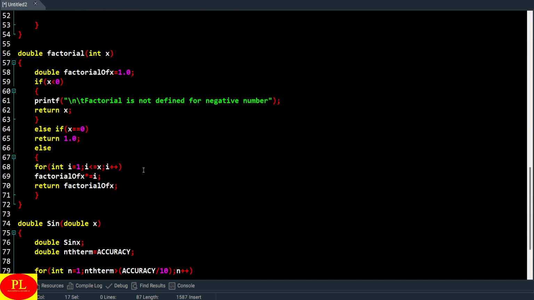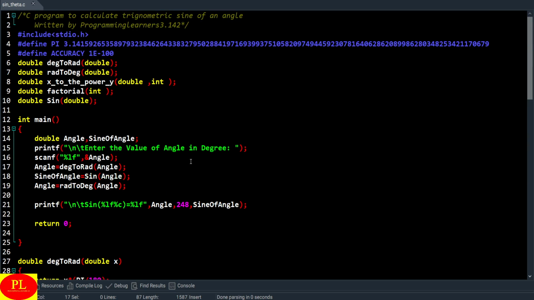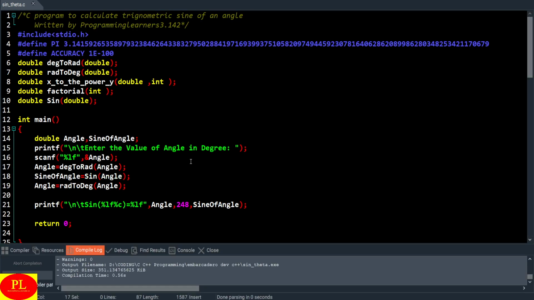So let us save the program first. Control S. Name of the source file is sine theta, and type of file is C source file. Save. Now let us compile it. It is saying warning 0, errors 0. Now let us run it.